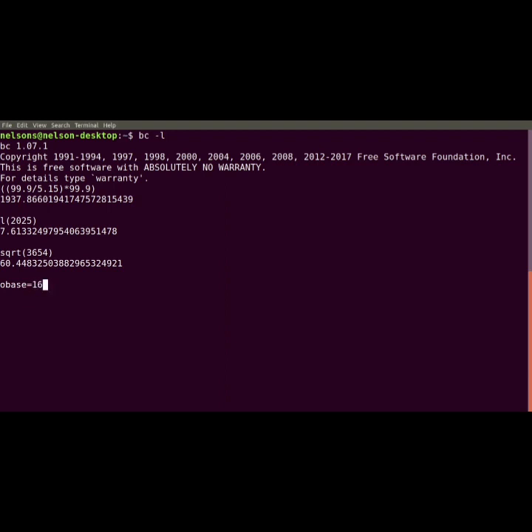Here obase is equal to 16. That means we are converting the output base to hexadecimal. Now we have typed some number. As soon as I press enter, I will get that number in hexadecimal code.